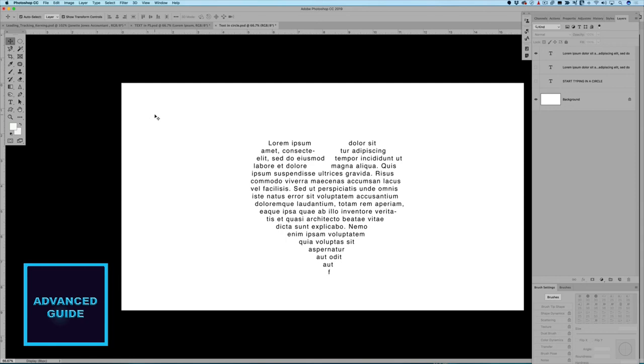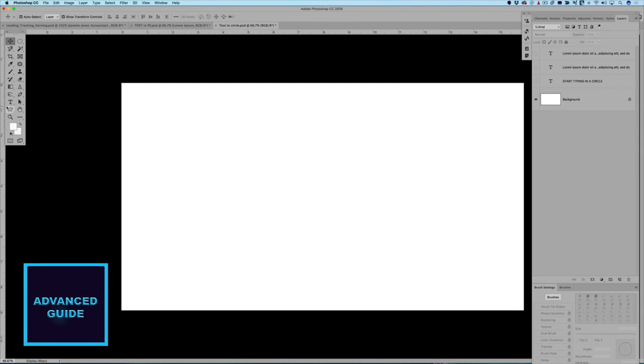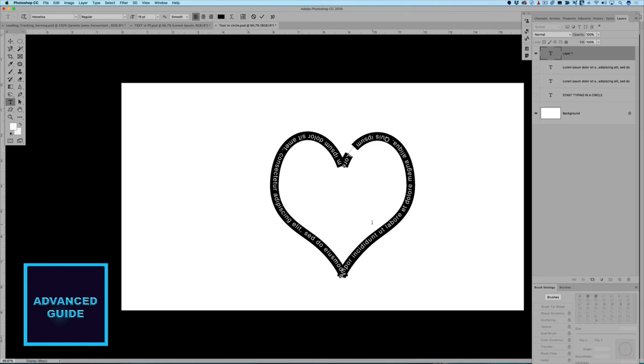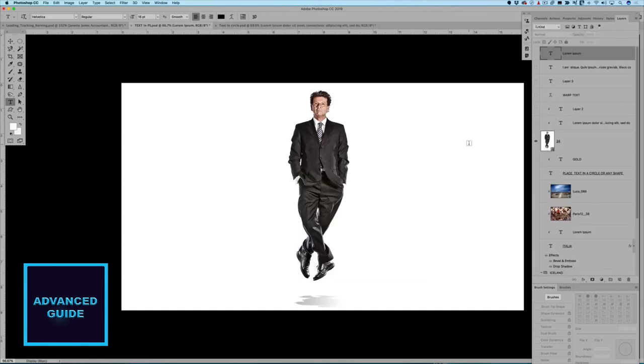And using the same technique, I can also use that to create a path to place the text around the love heart. So again, just selecting my text tool, going over the path, waiting for the cursor to change, click, and the text goes around like that. All right, let's take it up a notch now. So if it works on a shape, it'll work on anything.